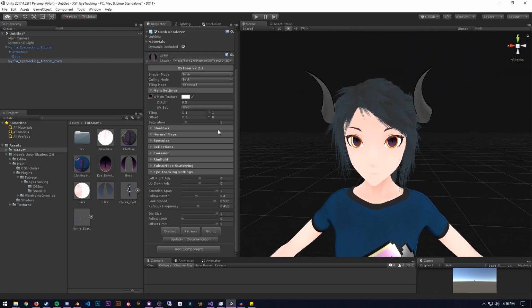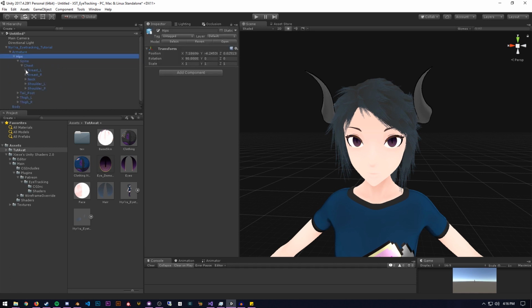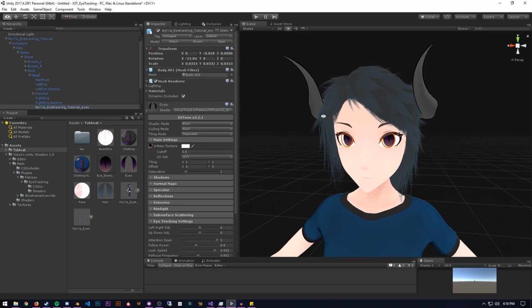And that's pretty much it. Once you're done setting up your material, just take your eyes and reparent them to your head, and you're all done.